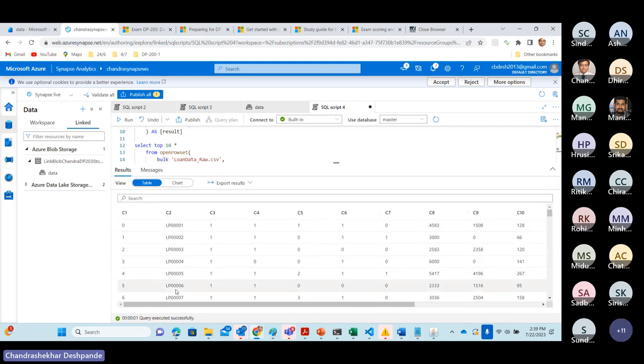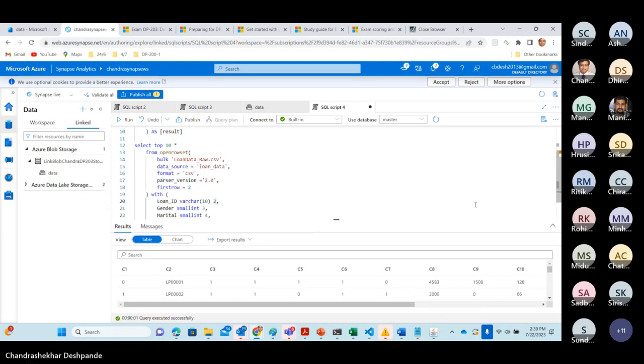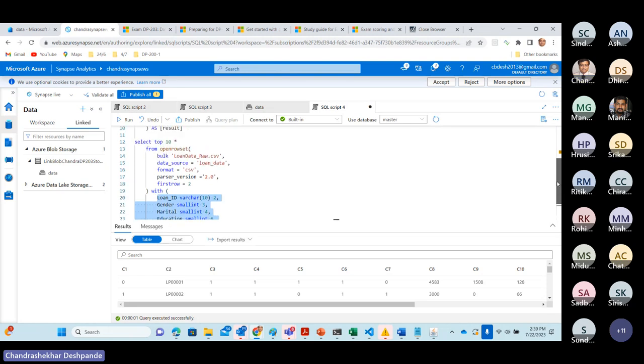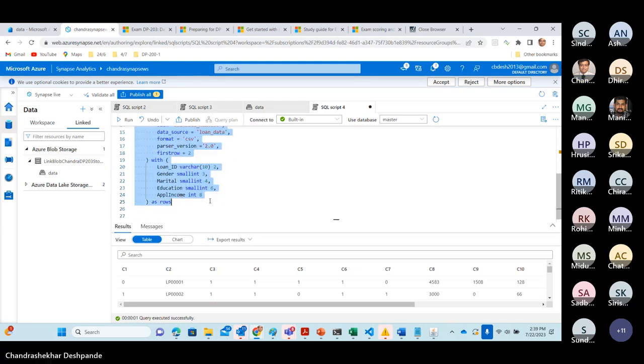Here is the second. So that 2 means column number. Third column as gender. Fourth column as marital. Sixth column, I am dropping the fifth column. So hereby I am deciding a schema for myself. Schema means column names as well as column types, and I am deciding them. So this is the way to declare a schema. Let me put it to run and let us see how it shows me a schema.